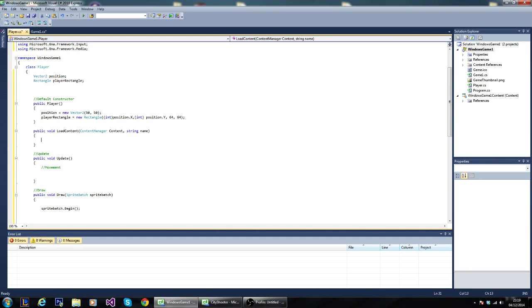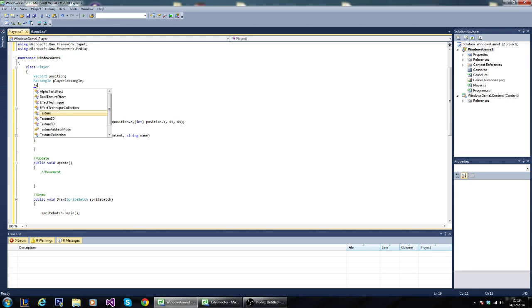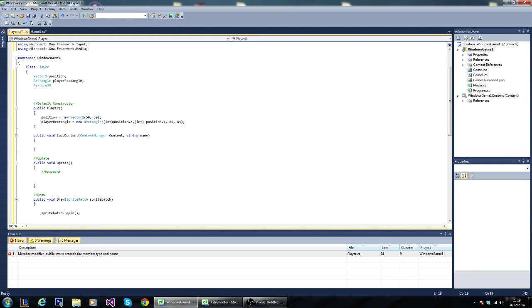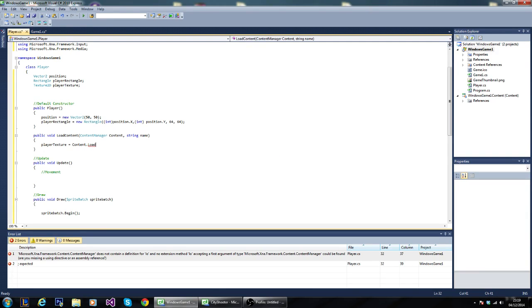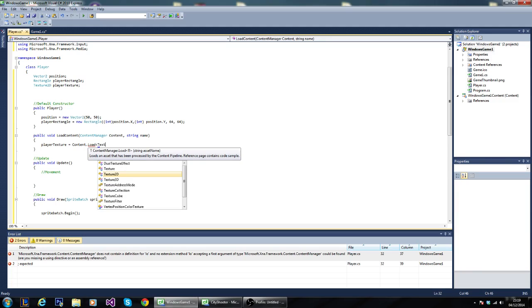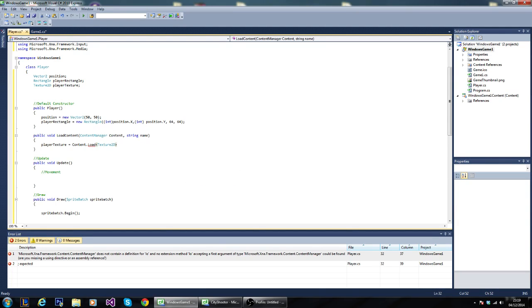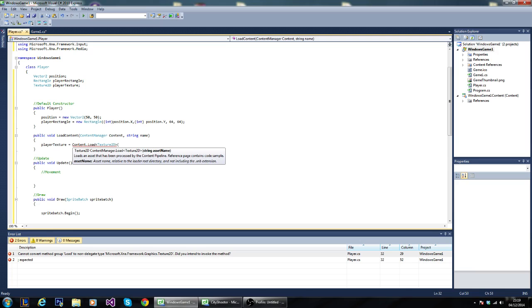And in here we're going to do a Texture2D, so we're going to make a texture up here. Texture2D, and we're going to call it playerTexture. So basically this is what's going to be drawn on our rectangle, our player texture. So we're going to go to playerTexture is equal to content, which we're passing through, which is here, dot Load, then the type, it is Texture2D, and then in brackets, name.